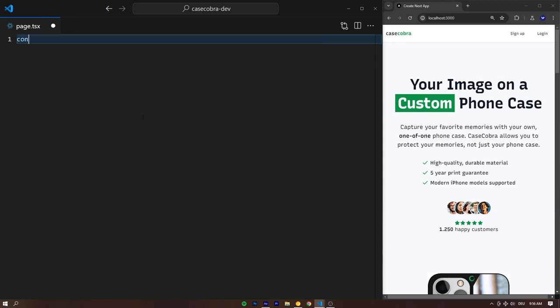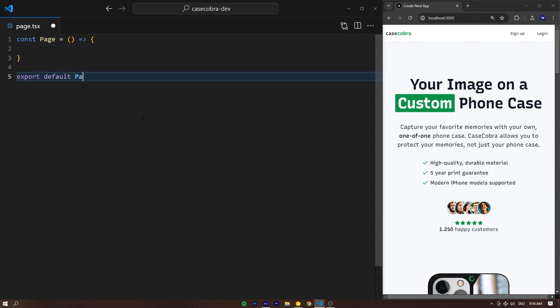Now, let's export a const page from here. Well, not export yet. Let's define it first and then export it at the bottom as the default from this file. Great. Now, inside of here at the first level, we're going to render out some div element.